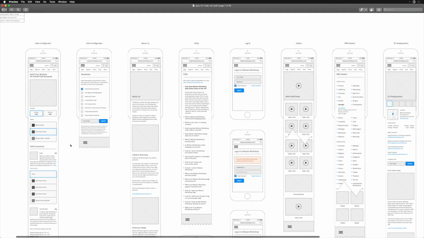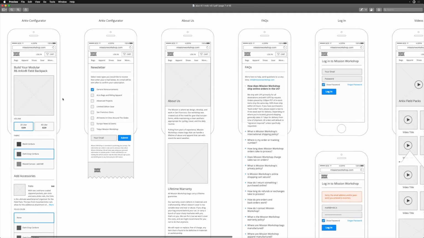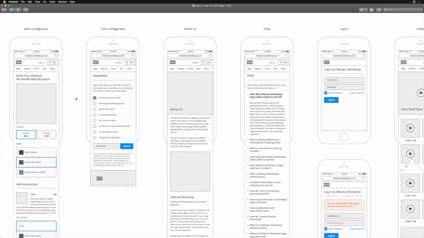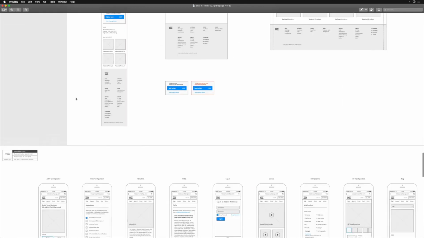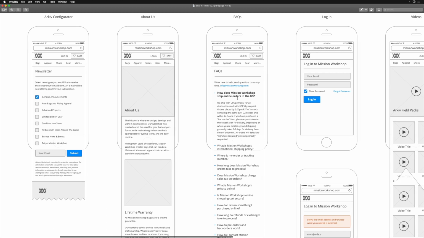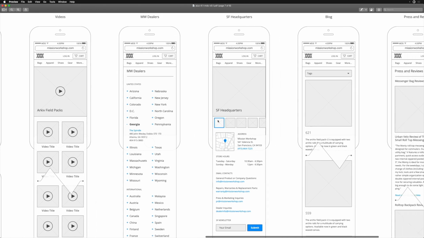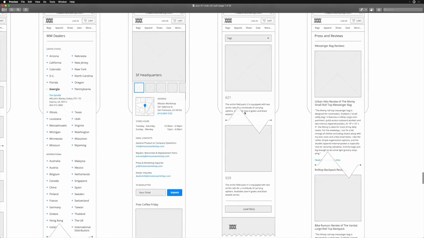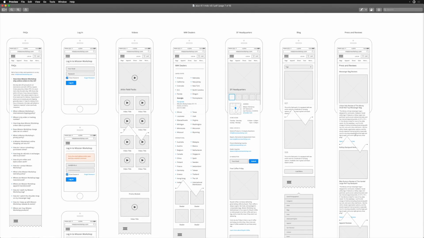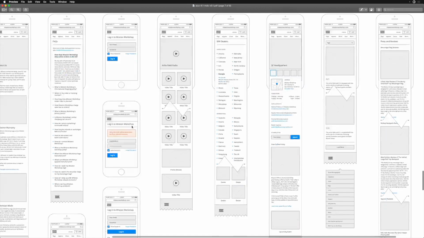And then once we have those key screens designed, there's really nothing that says I need to design, especially when you're dealing with low fidelity design, mobile, tablet, desktop on every single screen. Once you have that basic layout finished, you can definitely just plow through newsletter, about us, FAQs, login, all these different video screens, dealer page, headquarters, press and reviews. They all have the same basic layout. And so now we can just plow through all of these components.